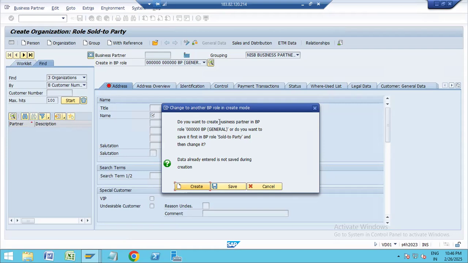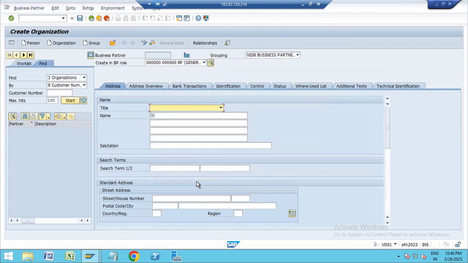Okay. Do you want to create a business partner in general? Do you want to save it first? Say yes. Then change it, create, yes. Now you can see the grouping and the general role. The grouping is linked.